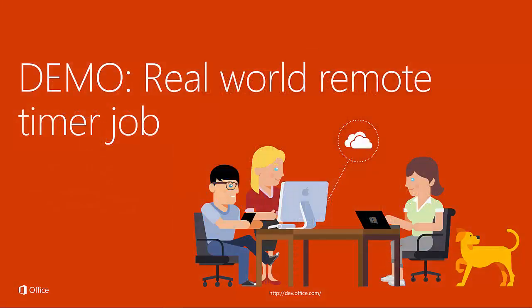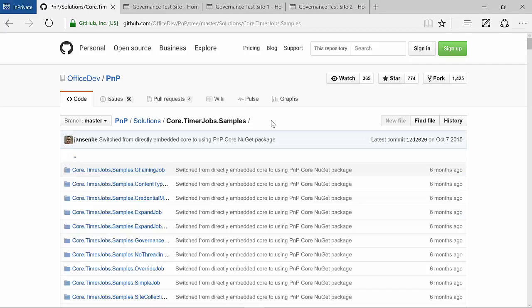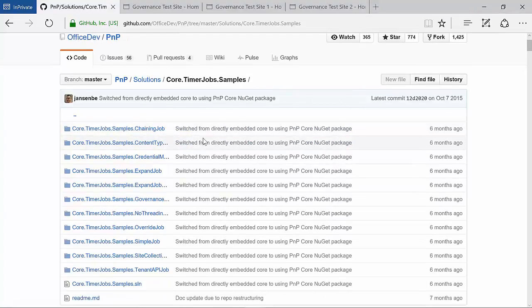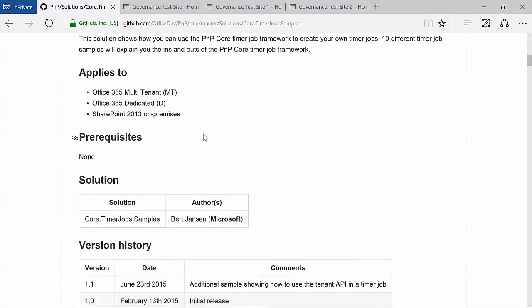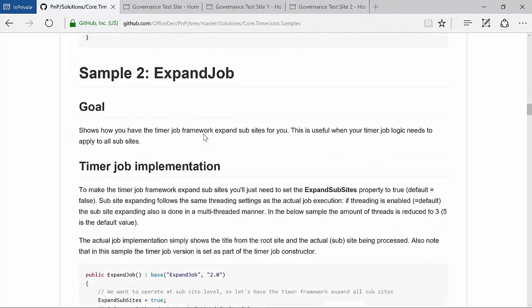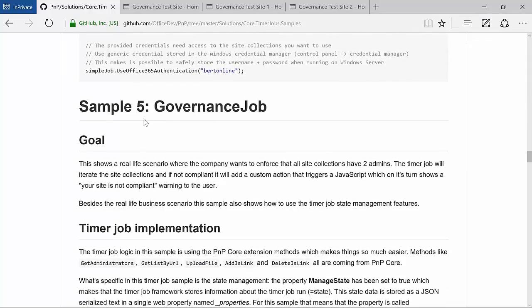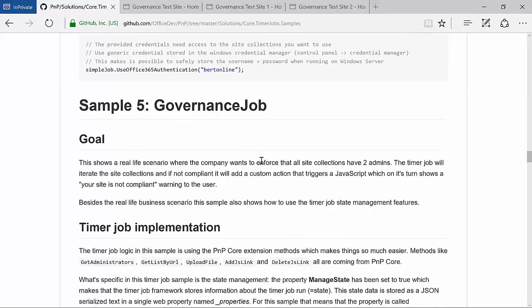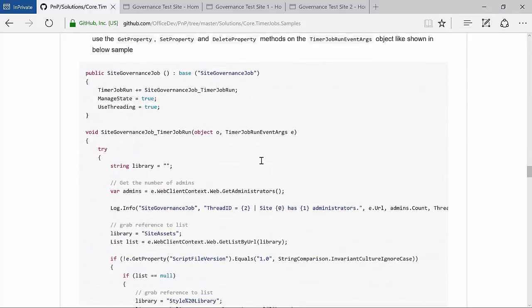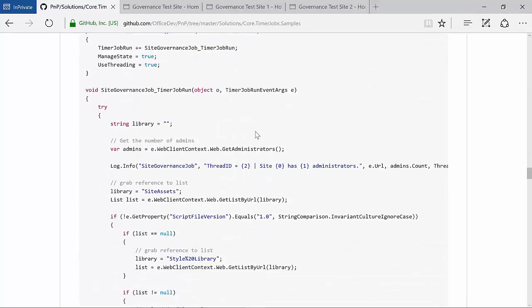Time for a demo. Let me show you a good example of a real remote timer job. For this demo, I will be using the Core.TimerJobs sample solution from Office Dev PnP. Here we have many samples of timer jobs, and the one I will be showing you here is sample 5, governance job. What this job does: let's jump straight to the code and take a look at the implementation.